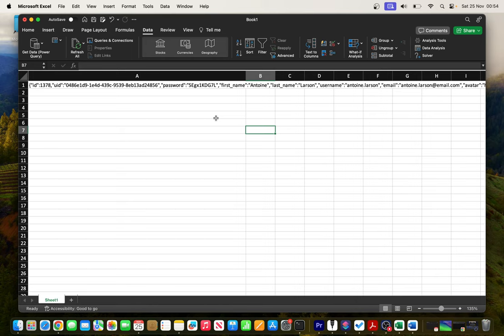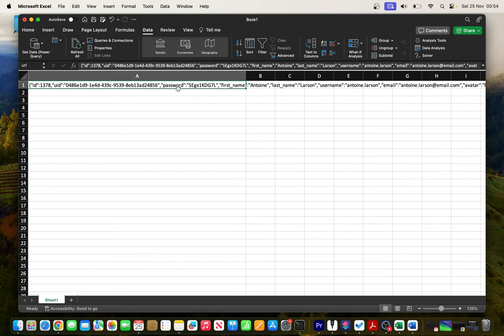Now, where you go from this is entirely up to you. You may want to generate more data. You may want to split this because this is all in one cell. You'll realize it's all in one cell. If I go in cell B1, there's nothing there. So you may want to split this data.